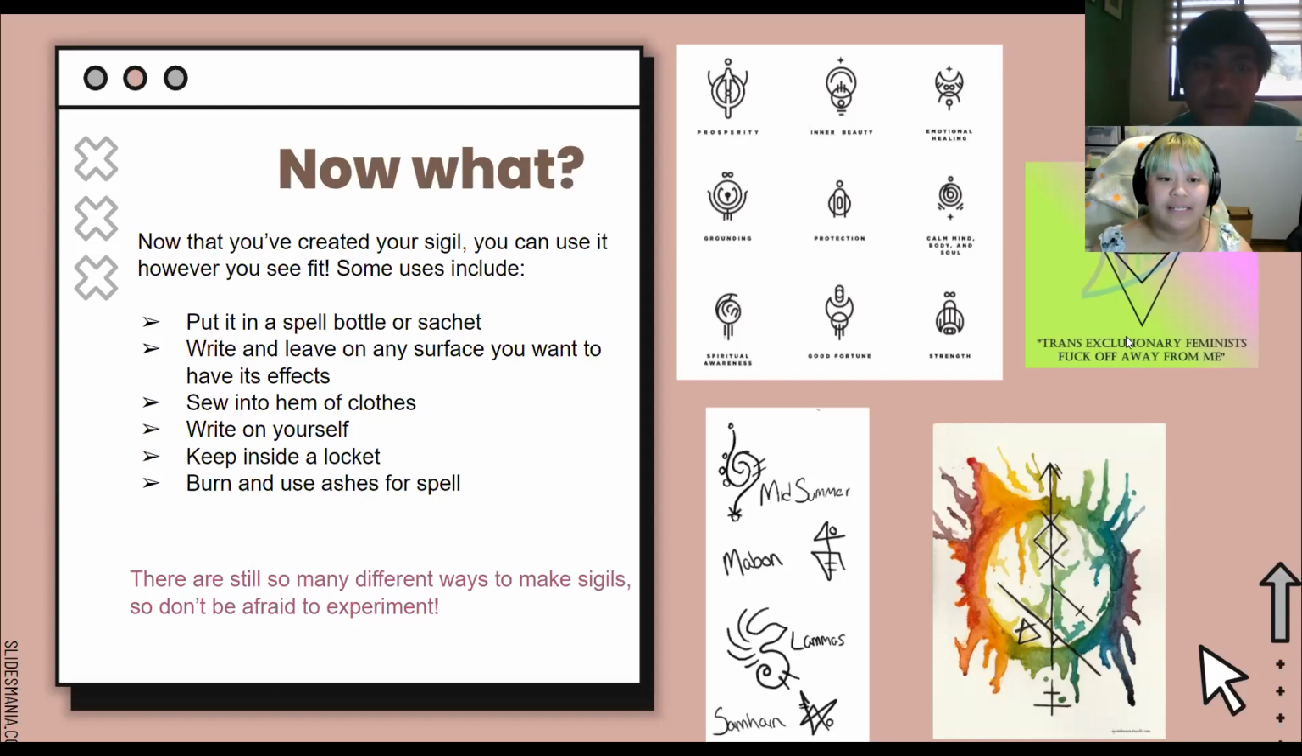You can sew it into the hem of your clothes. You can also write it in ink on yourself, like the self-love one that Flynn mentioned earlier. Instead of writing on a paper and holding it all day, you can just write it on your arm and have it right there. You can also keep it inside of a locket or any small container to keep with you while you walk around and go about your day.